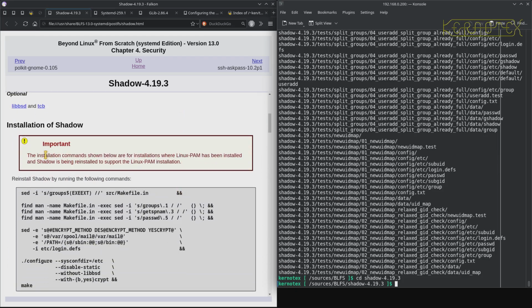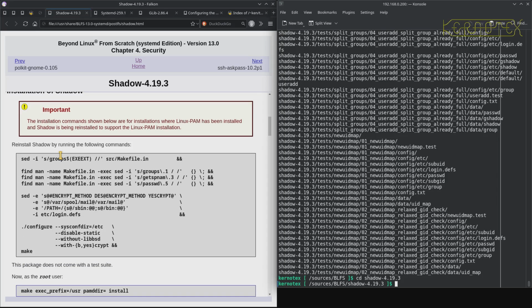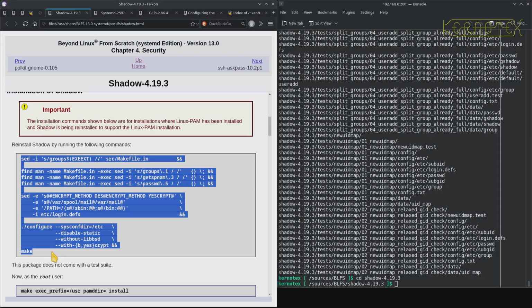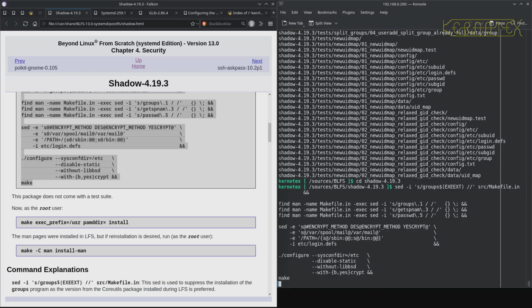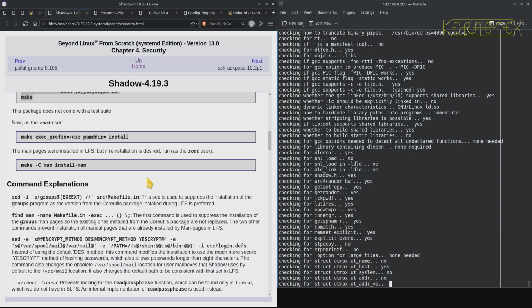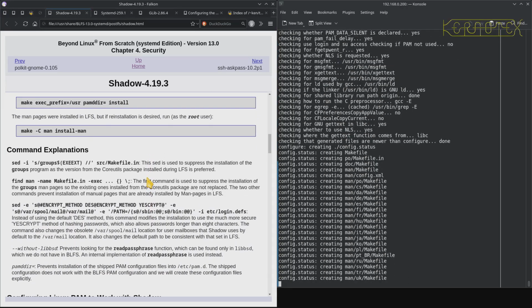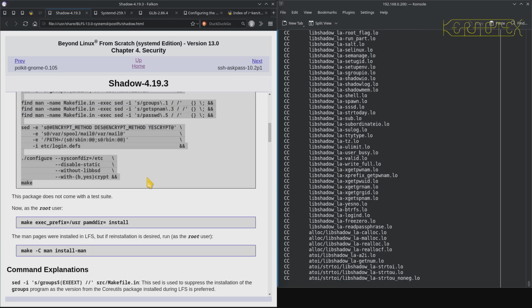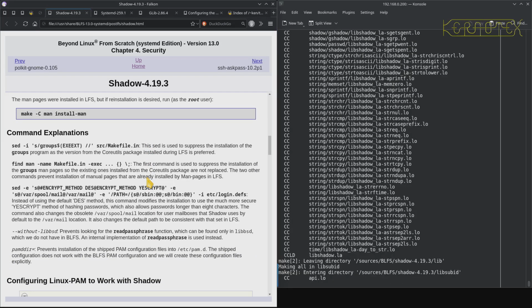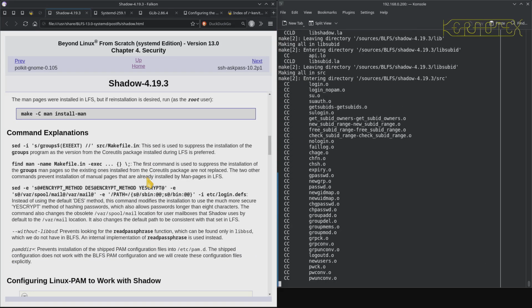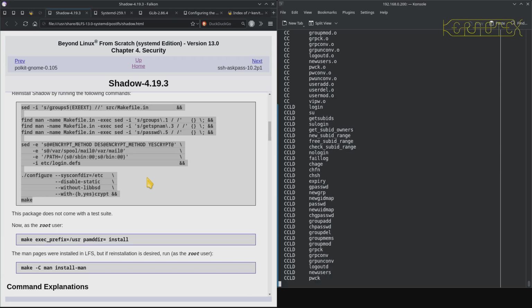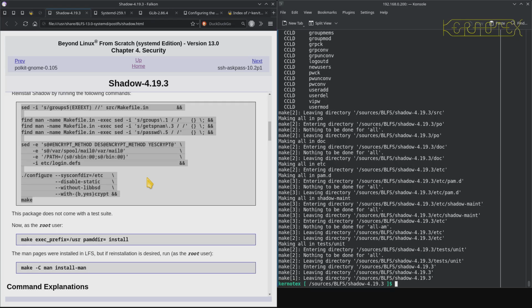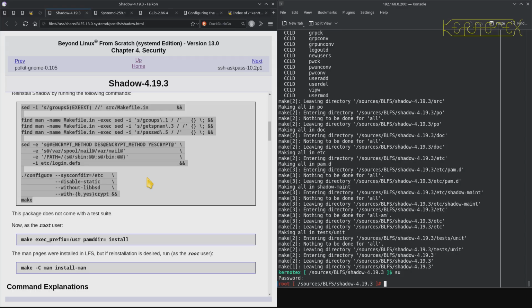Right. Important installation commands shown below for installations where Linux PAM has been installed and Shadow is being reinstalled to support the Linux PAM installation, which is what we're doing. Okay, that's done. So become the root. Install it.